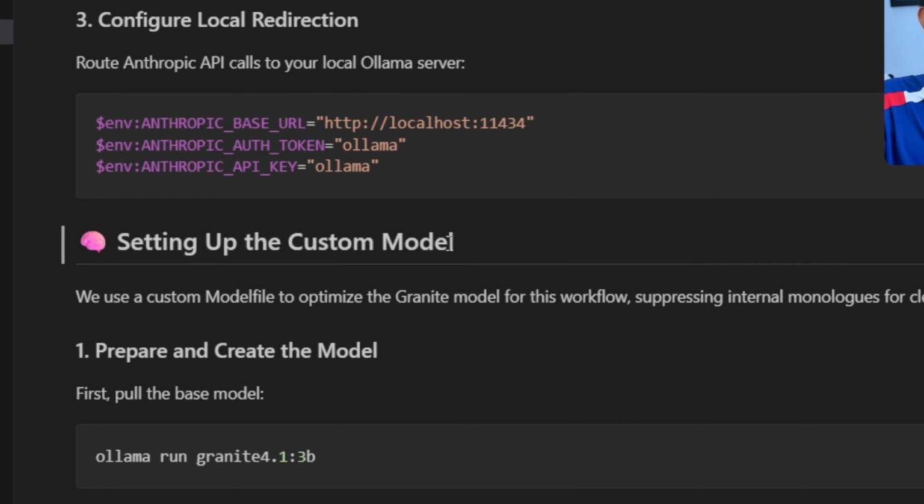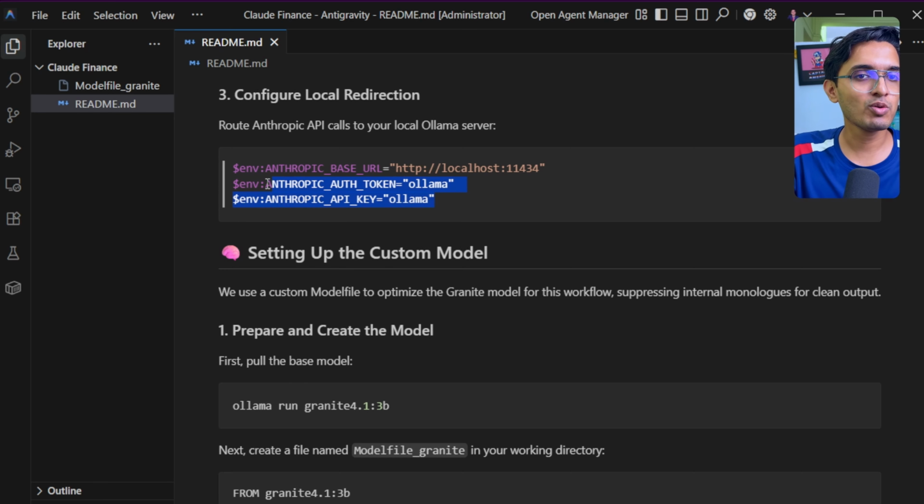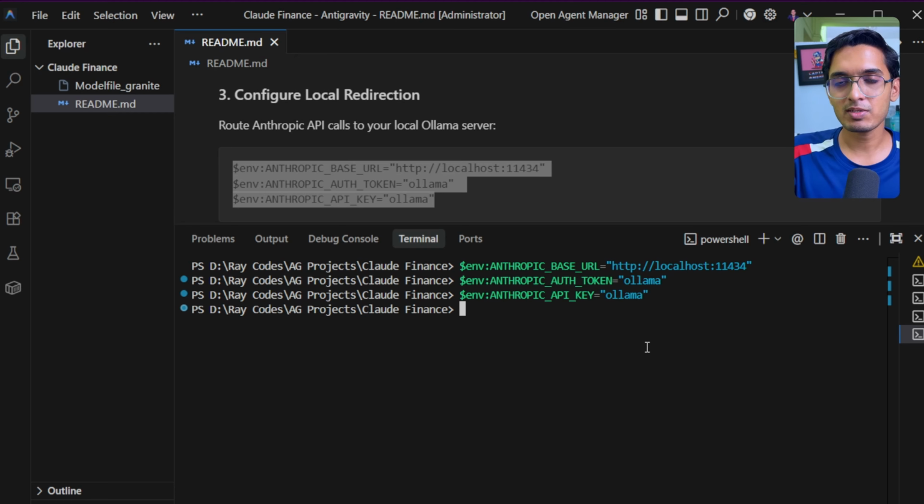Then we need to redirect the Claude requests to our local LLM models. So I'm going to set the Anthropic base URL as the Ollama URL, the authorization token as Ollama, and the API key also as Ollama. So this will redirect all the requests that you put in the Anthropic CLI directly to the local LLM models instead of going to the Anthropic servers. So your data will remain entirely local and there is no hassle of any paid API keys or running out of user sessions. So I'm just going to copy all of these three commands. Again, go to the terminal and paste them here. So now every key is set up in our environment and our requests are ready to go to the Ollama server.